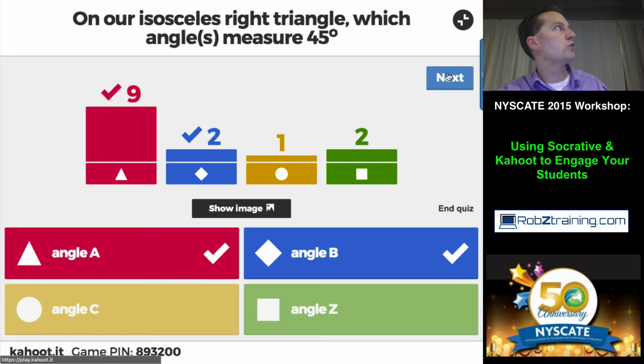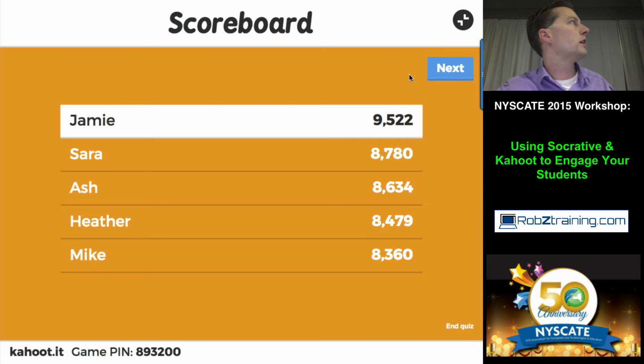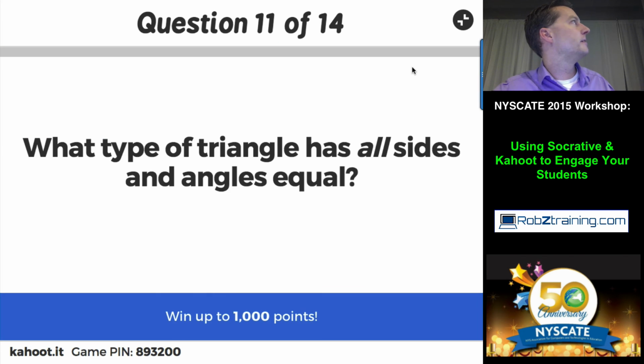That might feel like a trick question to kids, but once they know that you're a teacher that does that, and it looks like that may have boosted up Jamie. Jamie's up at the top now, followed by Sarah, and then Ash dropped to 3rd. But we're still very close. It's still a very close game there. Next one.